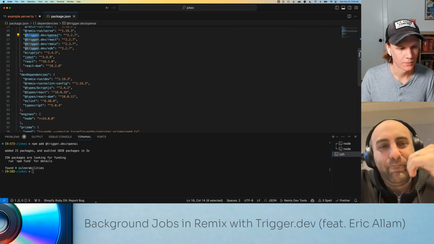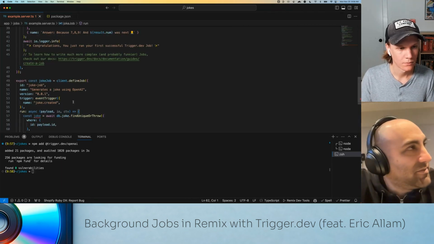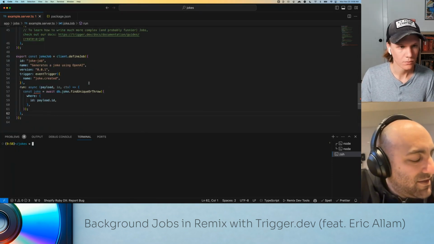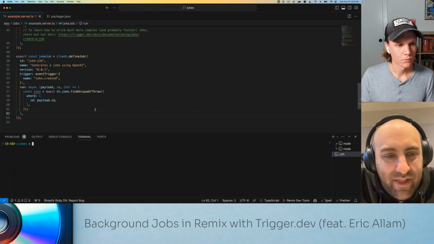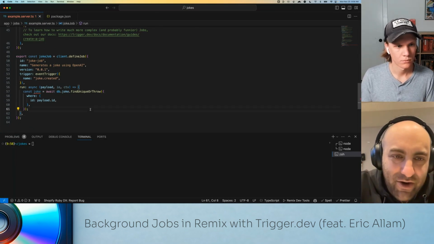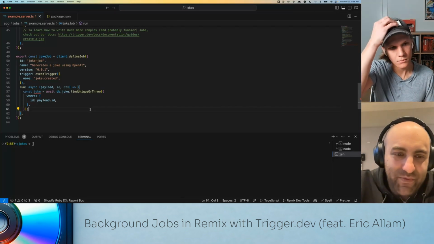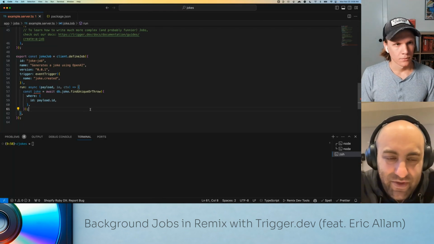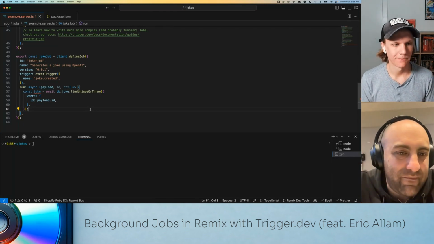I'll explain more about how our integrations work as we go along. But you don't necessarily have to use our OpenAI integration to integrate with an API. It's just that we do things that make it a lot easier. So that makes sense.